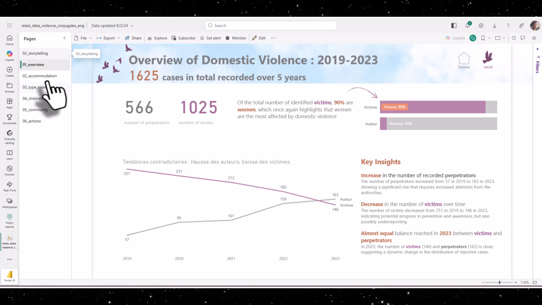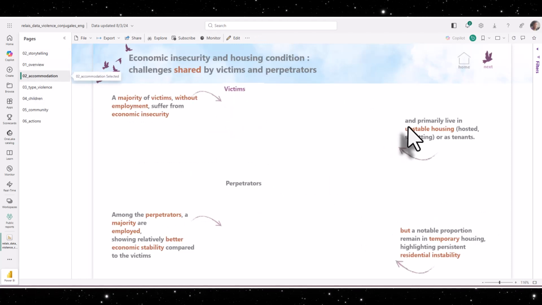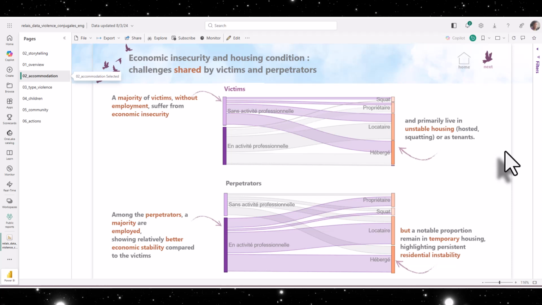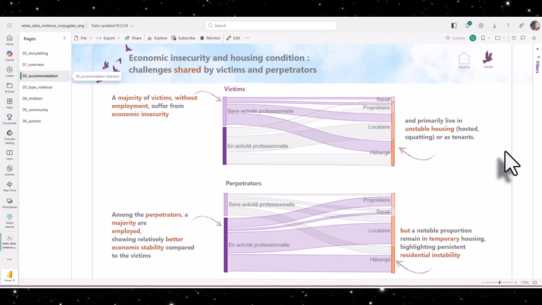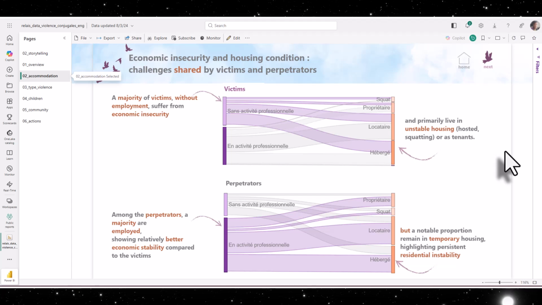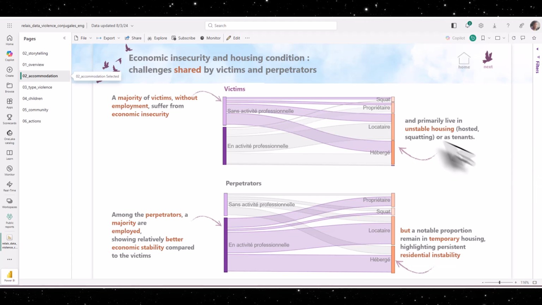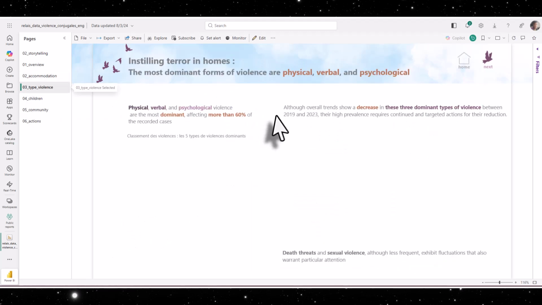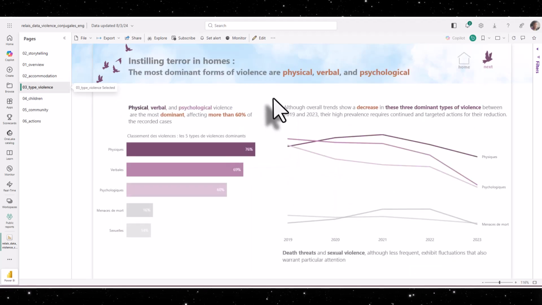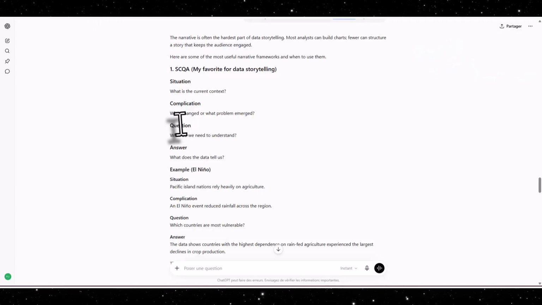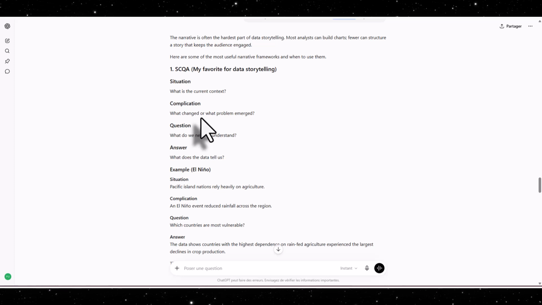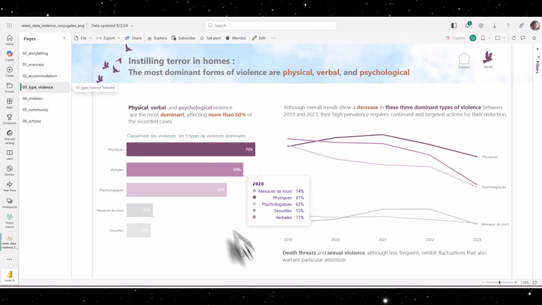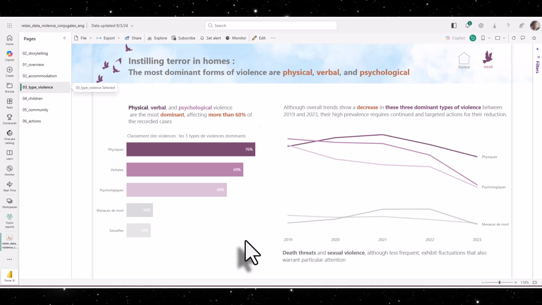First step. The second page also tries to go into more details, adding more context about the current situation. In this page, I try to focus on the housing conditions. Okay. And now I'm slowly reaching the complication. So what changed, or what problem emerged? So I'm slowly getting into the second step here.